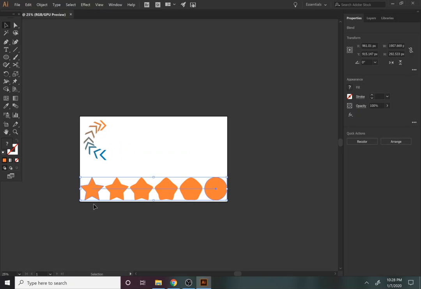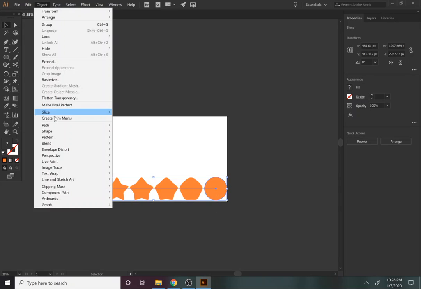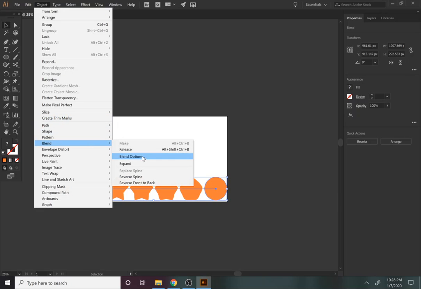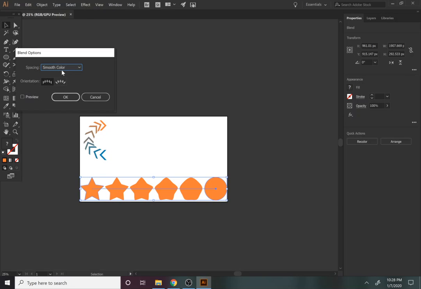As you can see here, what we've got going on are a series of shapes that are sort of morphing into a circle. Now, once again, I'm going over to Object, Blend, and Blend Options. Once again, I'm still on Smooth Color. With Specified Steps, I can increase the number of shapes in between. I can see more of a change here. Let me get a preview on the keyboard right here, and press OK.